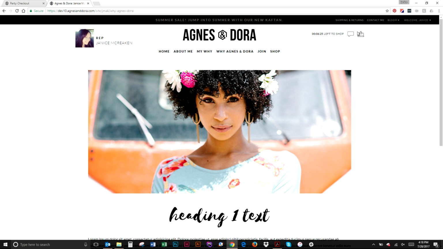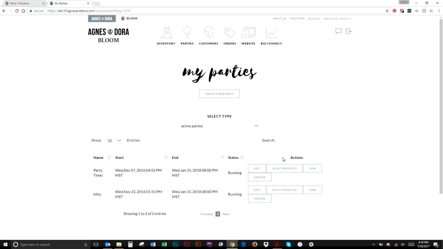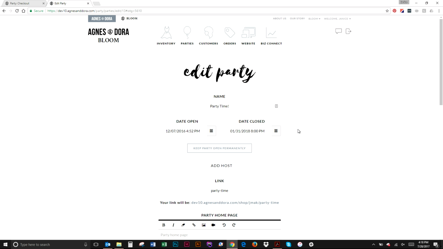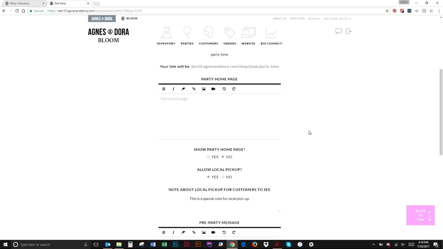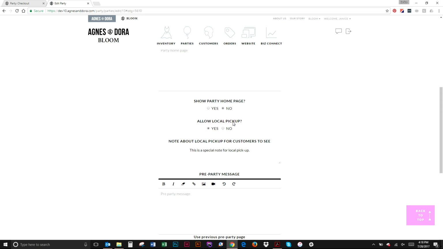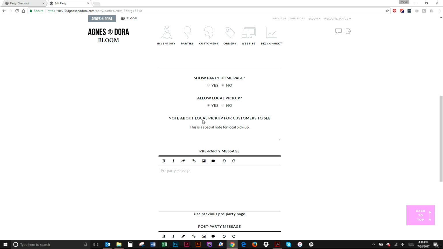Let's see, how do I want to do this? Let's go to your party site, and we'll look at this specific party that I'm running. And it says allow local pickup, yes or no. That's how you decide or choose whether you want to have local pickup for your party. You can add a note about local pickup for your customers to see. This is a special note for local pickup.